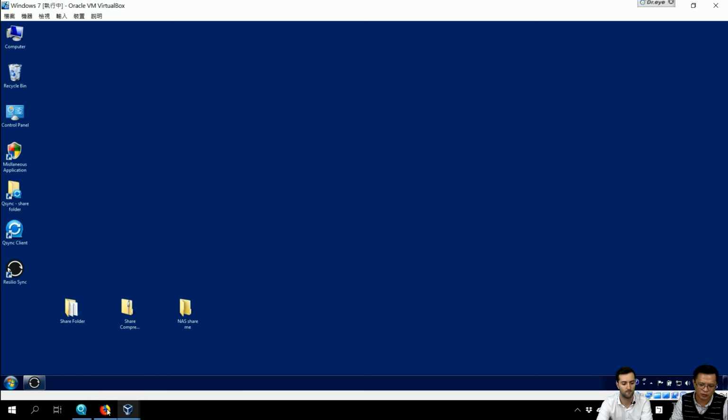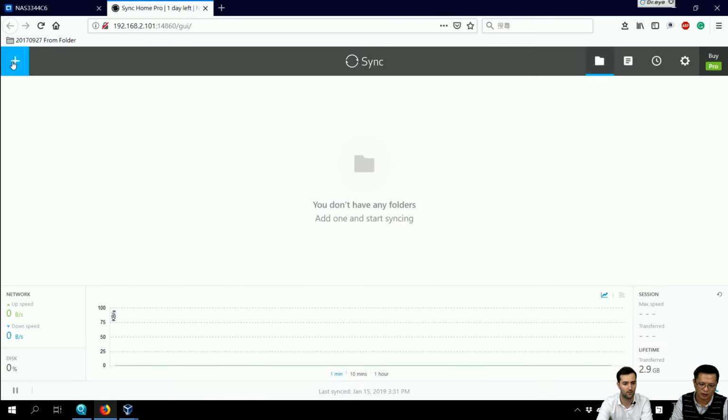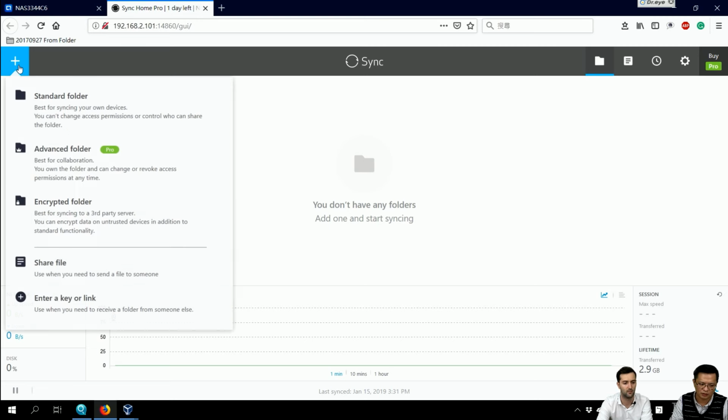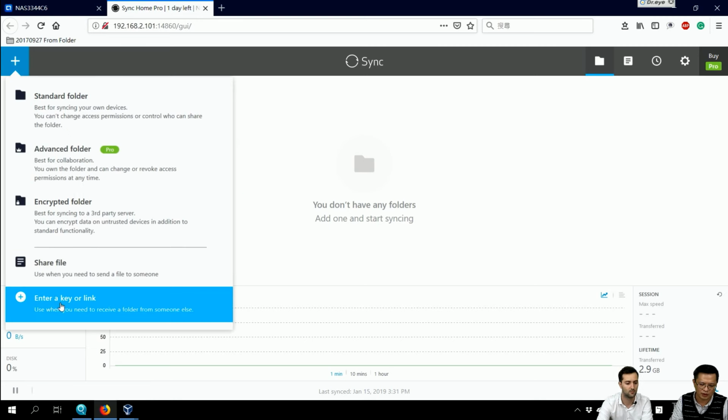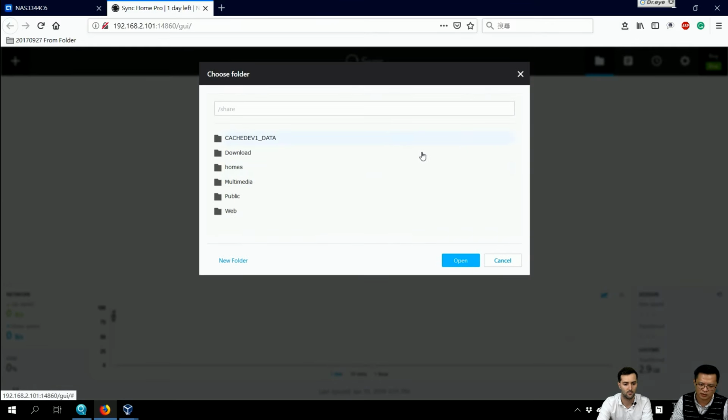Now we will go to the NAS side. So on the NAS side, in the app of Resilio Sync, we choose the last one, enter key or link, and paste the key. Press next, and choose the destination folder.